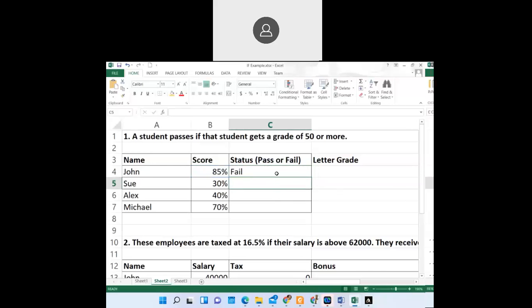Fail? Wait, something is wrong right here. It should be pass. The percentage sign was missing from right here. I said ensure that when you type in the grades you put the percentage sign. Pass. And if we replicate this, see, less than 50 fail, less than 50 fail, greater than 50 pass.